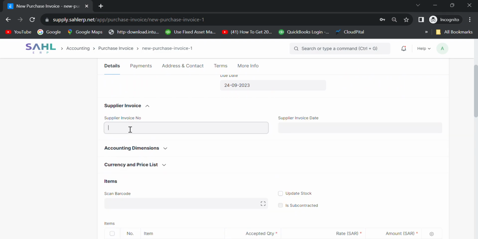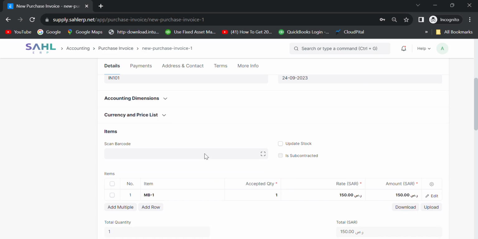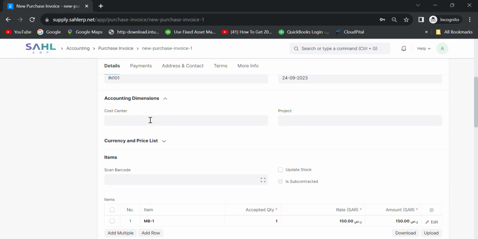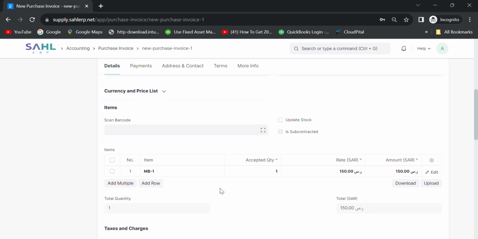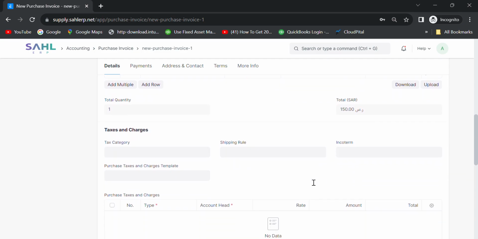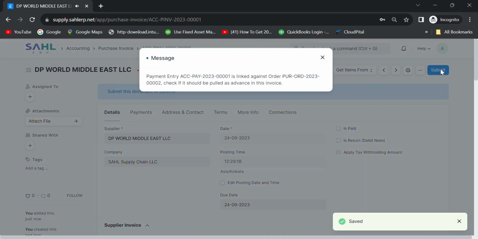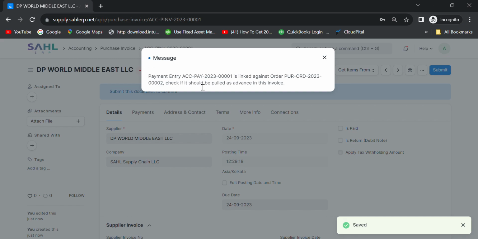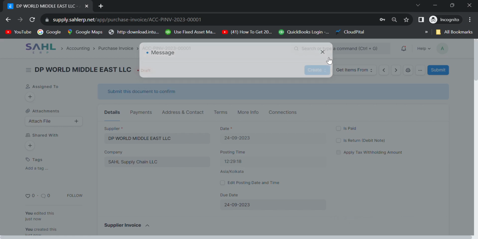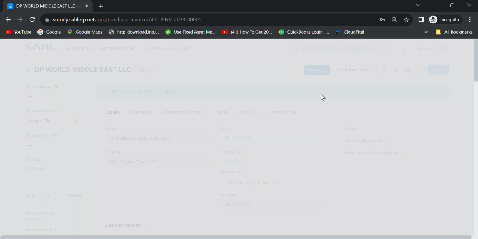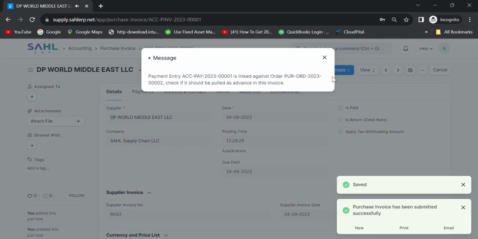This is the details. Here we can put the supplier invoice number IN101, supplier invoice date, whatever the invoice date on which we receive the invoice. And here we can select the accounting dimension, that this is for this cost center and the project, and currency and the pricing structure is also there, and update stock, everything is available over here. So this is save and payment entry is linked again. Check if you should put the advance and this invoice, submit. Yes, and that's it.